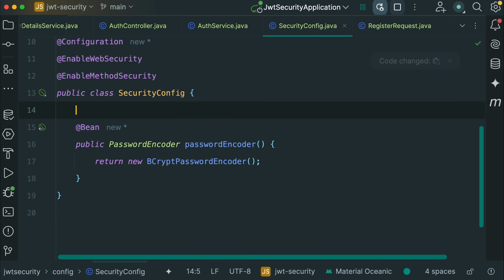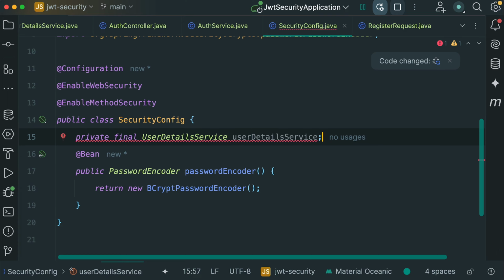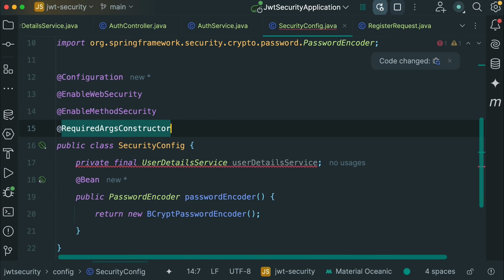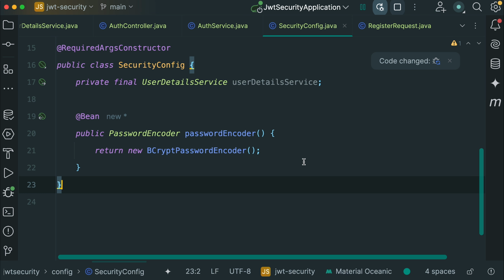I will add a private field for UserDetailsService and annotate the class with RequiredArgsConstructor. When our application starts, Spring Security will look for any class that implements the UserDetailsService interface. Since we created our custom class that implements this interface, Spring will automatically find it and inject it here. This is a really cool feature of Spring's dependency injection. We don't have to manually wire things together. Spring will see that we need a UserDetailsService in this class and provide our custom implementation.